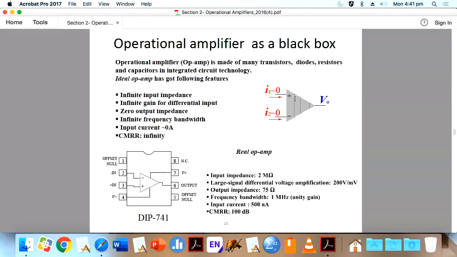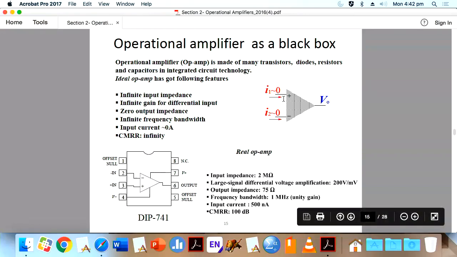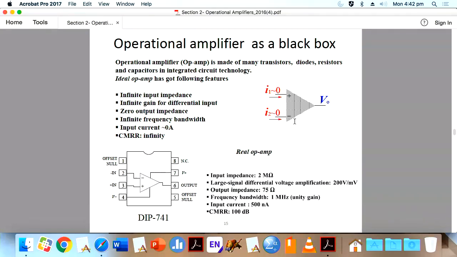If your input impedance is infinity, you can't put any current inside. Your current flowing is zero. That is the reason I have shown your input current is equal to zero for an ideal operational amplifier, meaning no current is flowing into the operational amplifier because you have infinite input impedance. We will come to that point. Infinite gain for differential input. Zero output impedance, so there is no output impedance and you are not losing any voltage as a drop. Infinite frequency bandwidth, so the gain does not depend upon the frequency of the input signals. Input current equal to zero, because of the infinite input impedance.